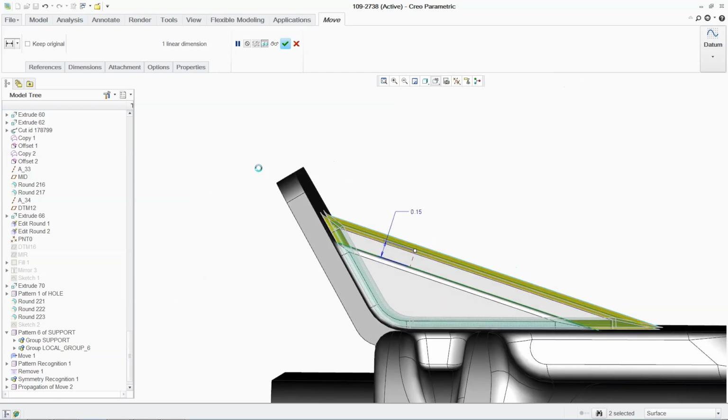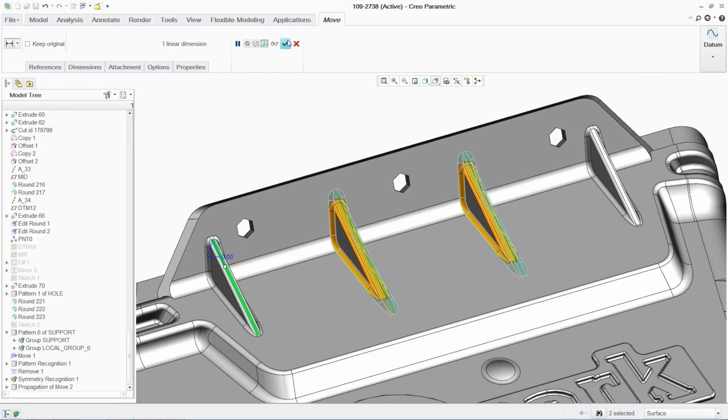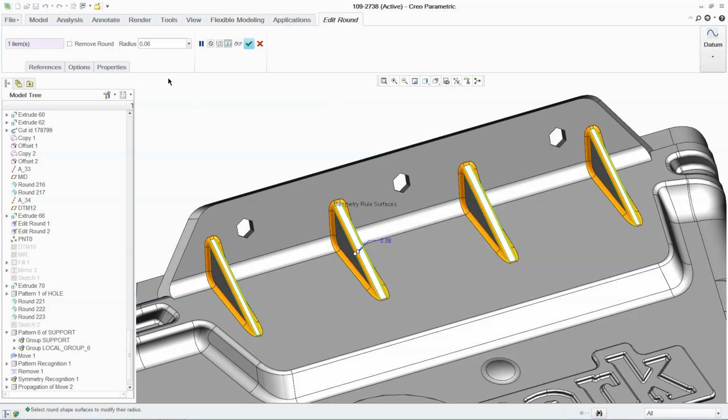Another way to select geometry is based on rules. Using geometry rules, you can pick the cylindrical surface on the side of this rib and then find all other geometries with an equal radius value, so that all these rounds can be edited in a single step. This is a huge time saver. Without FMX, this would be a much more difficult change.